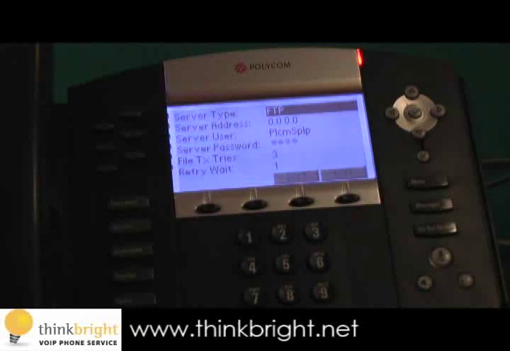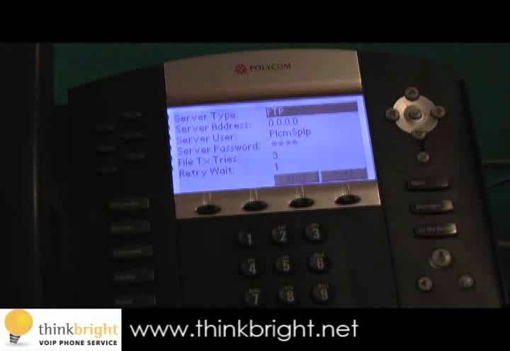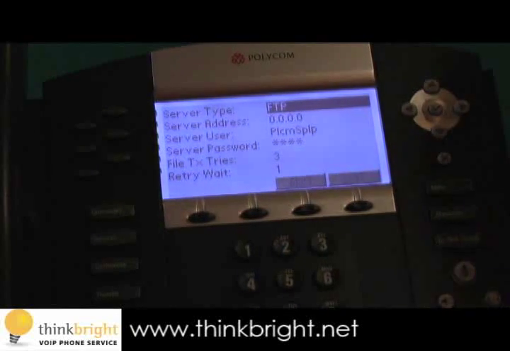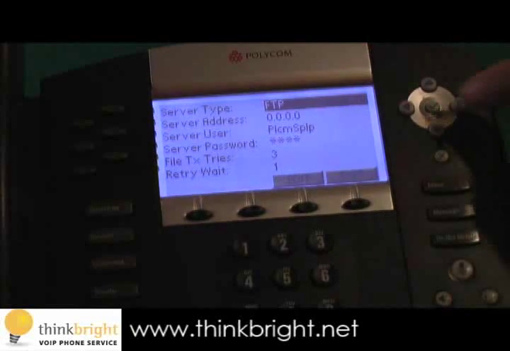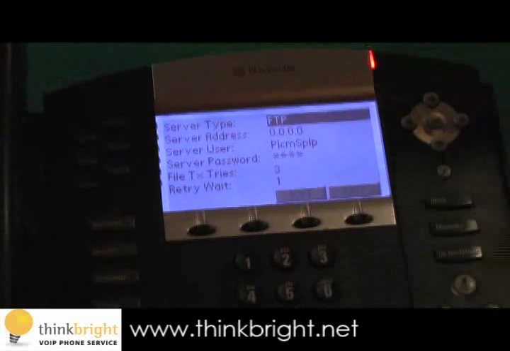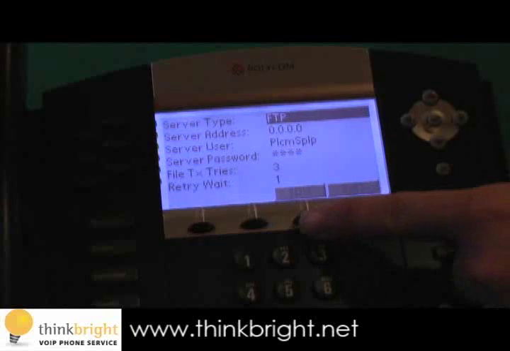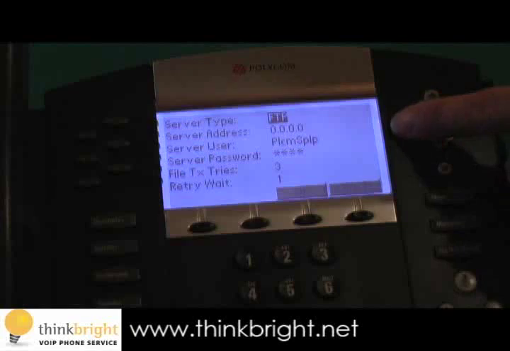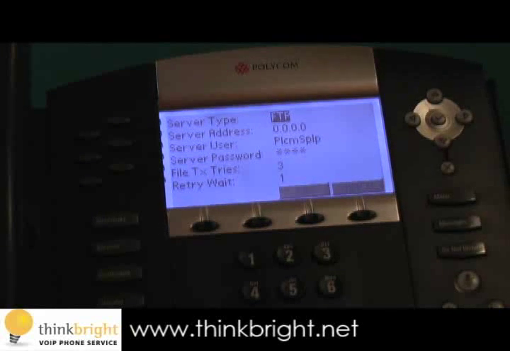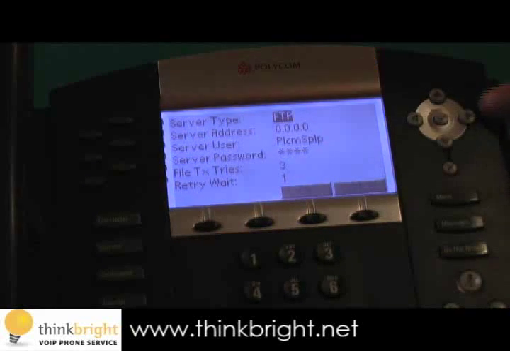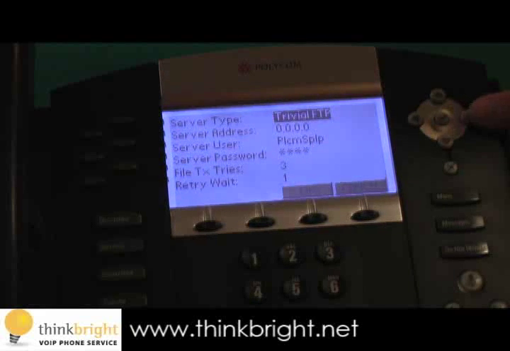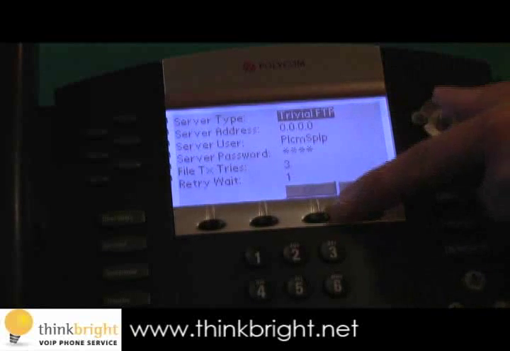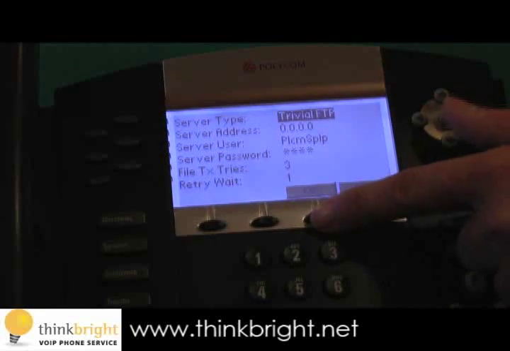The first thing we want to do is set our server type to trivial FTP, otherwise known as TFTP. But to do this, we first have to edit the option. So as you can see, server type is already highlighted. So we can now press Edit. We're then going to go ahead and, using the right or left navigation arrows, we will cycle through the options till we get to trivial FTP. Sure enough, one click to the right brings me to trivial FTP, so I'm going to now press OK.